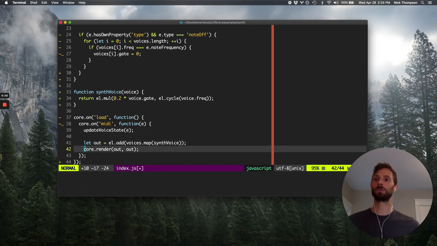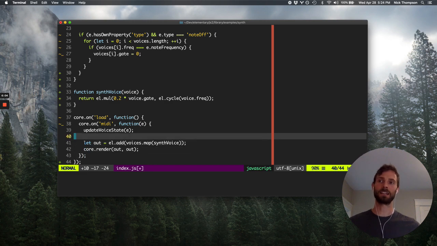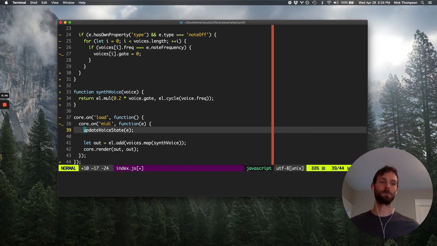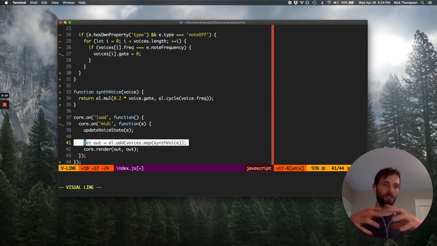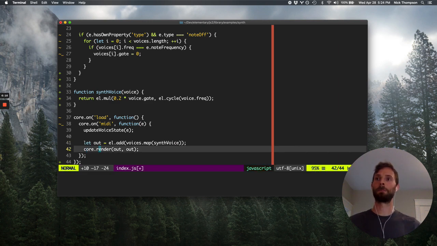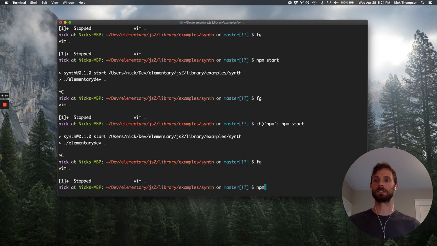Okay, so now once we load, we're not going to do anything other than install this handler. Once we get a MIDI event, we'll update the voice state, and then we will recompute kind of the signal flow for all of our voices, and then we'll render that in the left and the right channel. Let's go, let's see it.